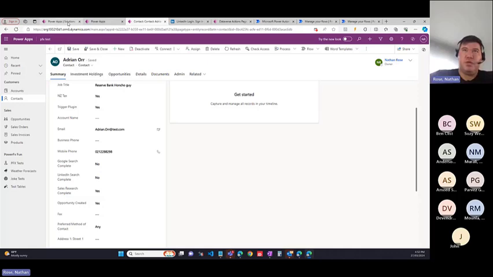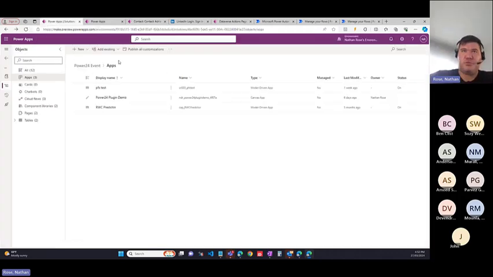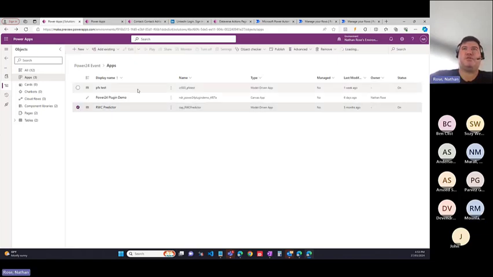Okay, just conscious of the time. Should we move on to the calculated columns? Yep. All right, so let's go ahead. I'm going to launch this app.